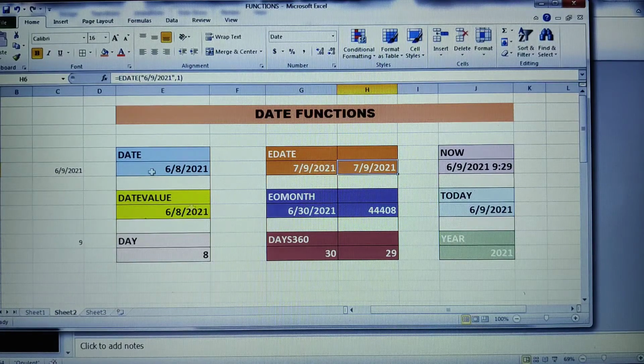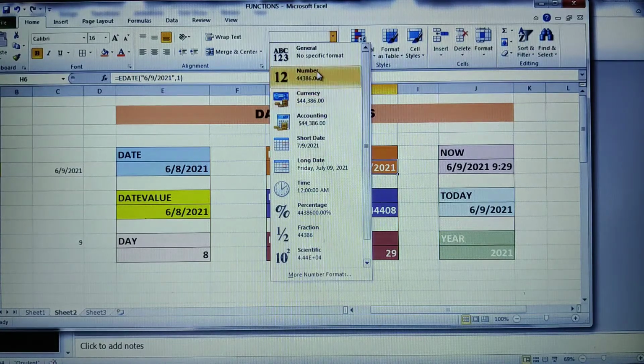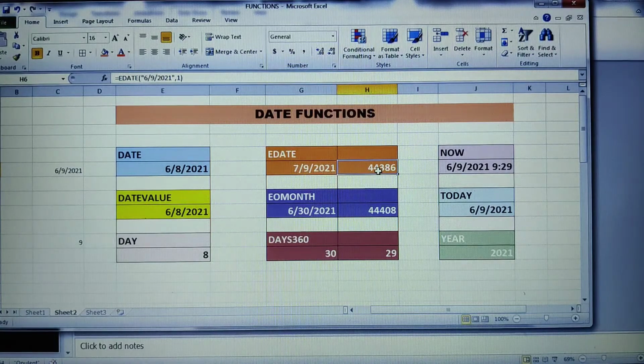So what was the input you had given? The input you have given is 6th month, 9th day, 2021. After adding 1 month, you are getting the answer as 7th month, 9th day, 2021. Now I'll go back to the general form, and see what this would return.